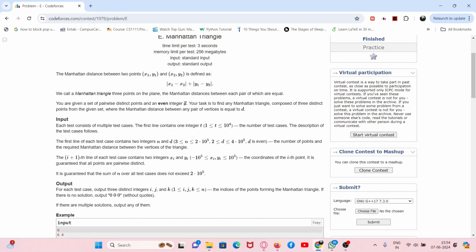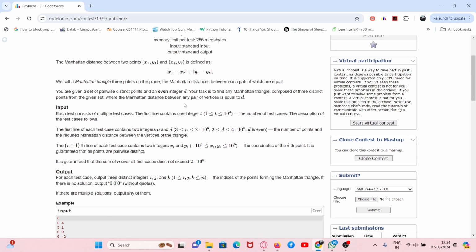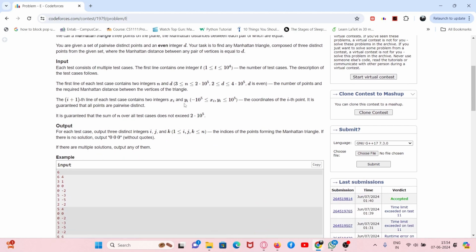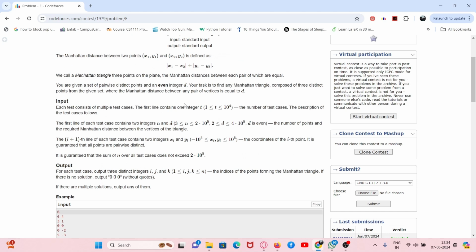Basically, the problem statement is that there are n points given and we are to find a triangle such that the distance between every two points is distance d, and the distance between two different points is defined as this. So it's not normal distance. It's called Manhattan distance here, and this is the definition. It's basically the sum of absolute differences in the coordinates.